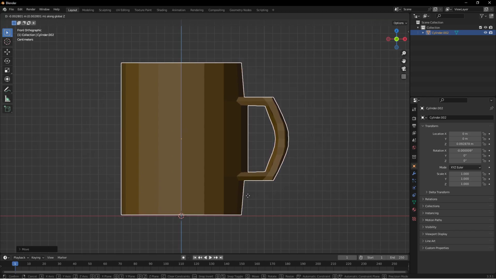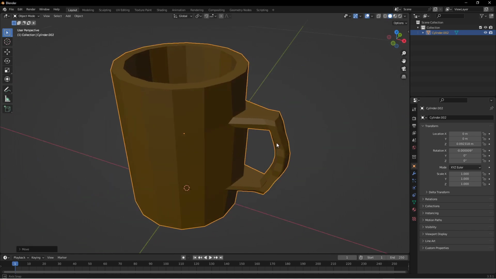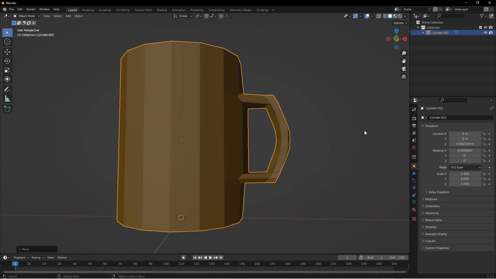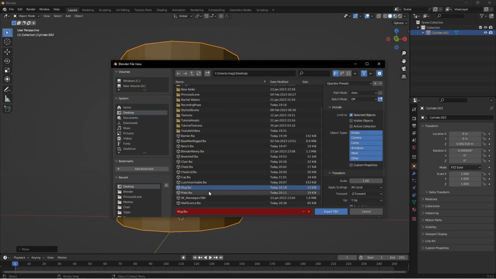So this also works if you need to make material changes or anything you need to do. Just re-import it into Blender. Make your change. File, export. Make sure you select whatever you're trying to replace or fix. Export that mug.